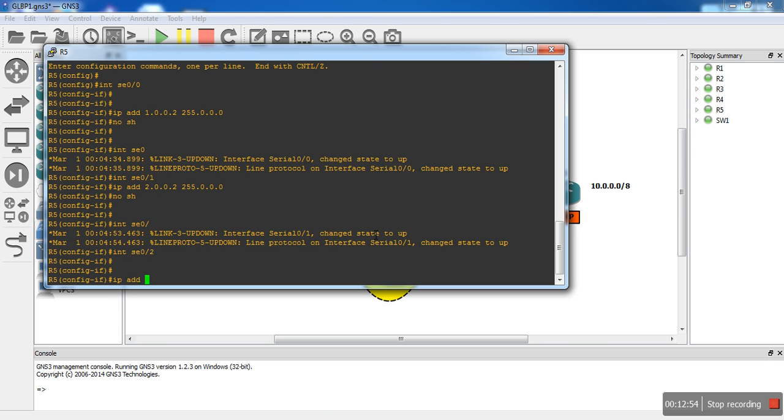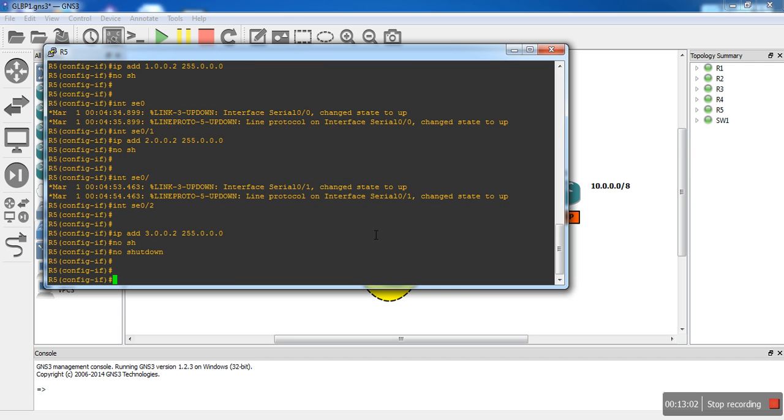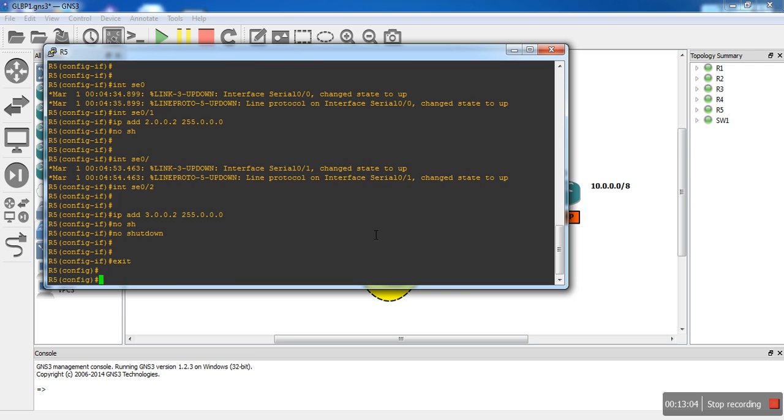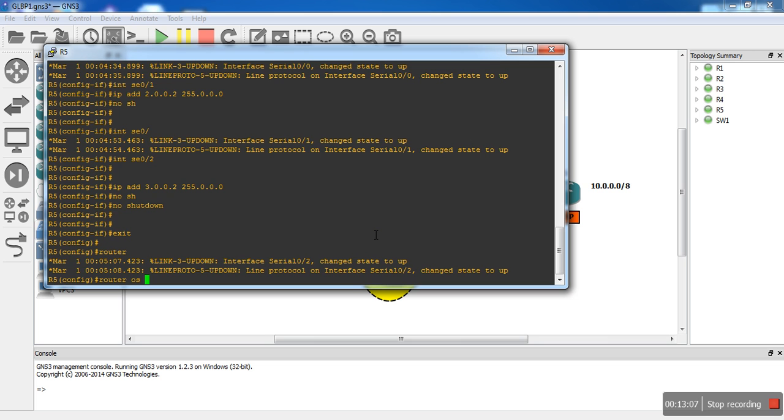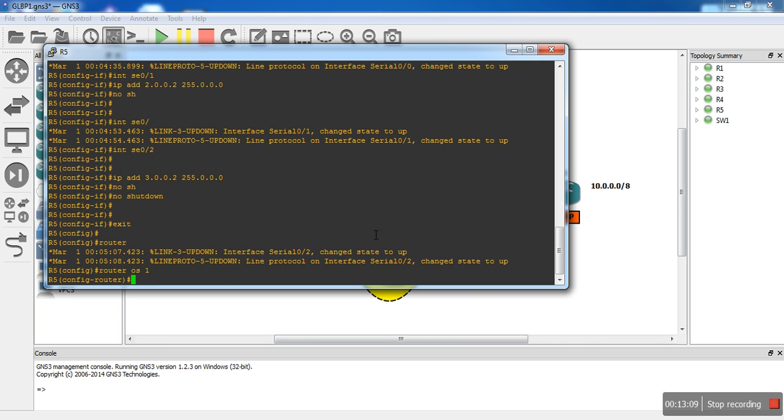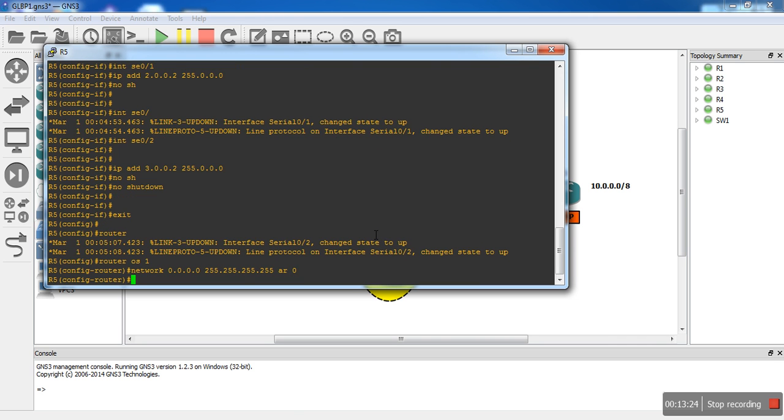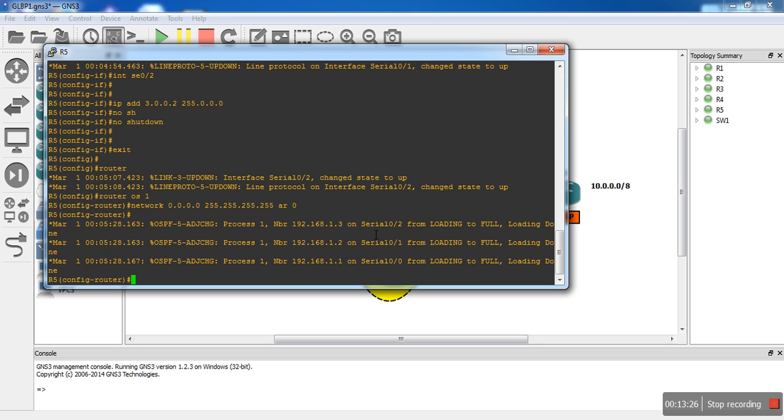Again, interface serial 0/2, IP address is going to be 3.0.0.2, 255.0.0.0, enter, no shut, and exit from here and say router OSPF 1, network 0.0.0.0 255.255.255.255 area 0, enter. Okay, this is done. Adjacencies are created.